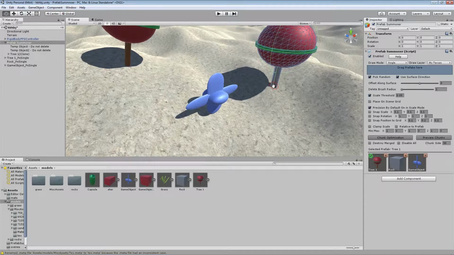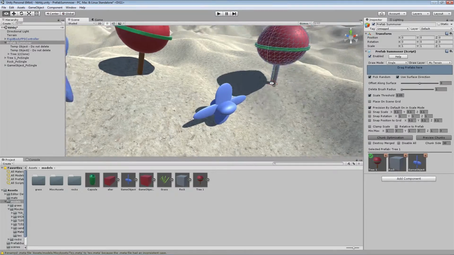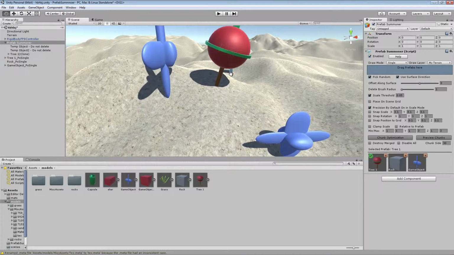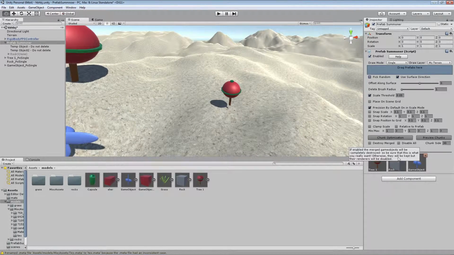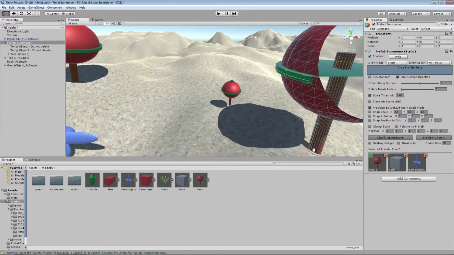All of these keys are the default settings, but you can change them in the settings panel. Now let's say we disable Pick Random. We may change our object A by selecting it on the inspector, or B by pressing space.